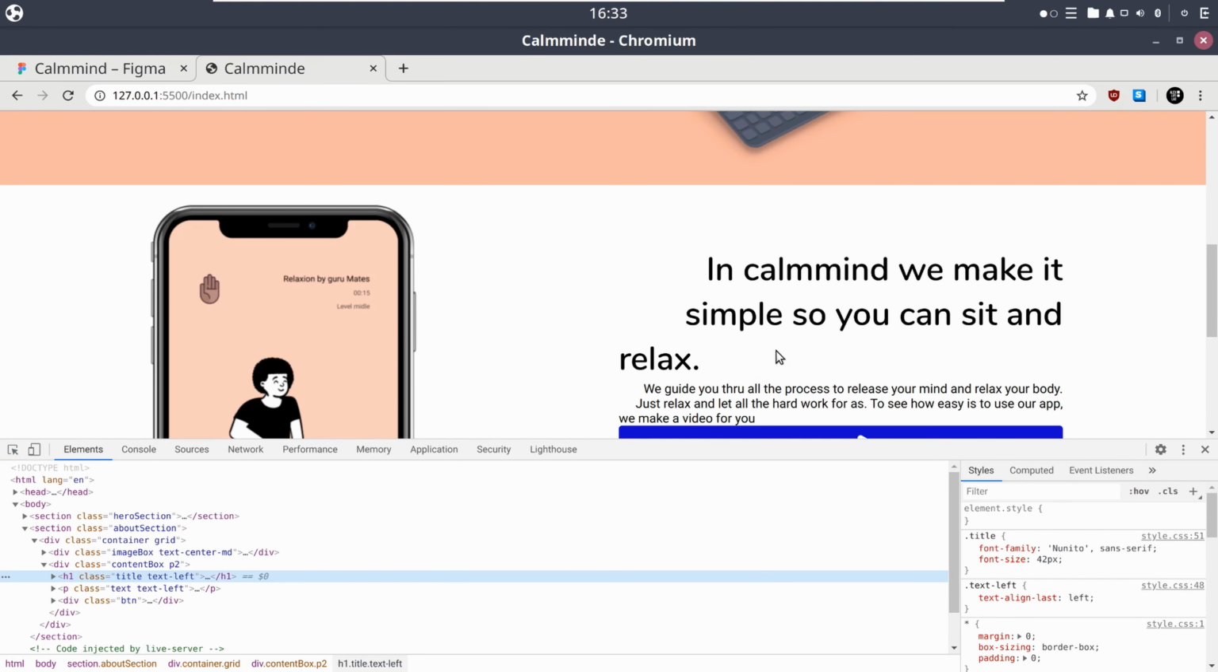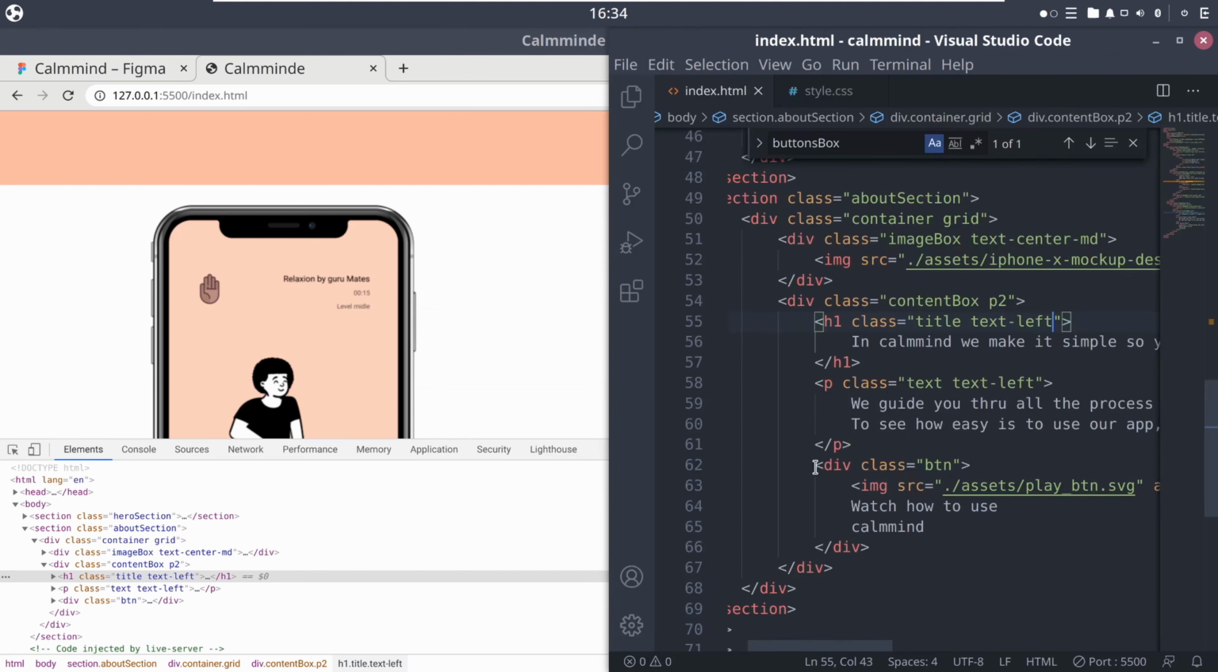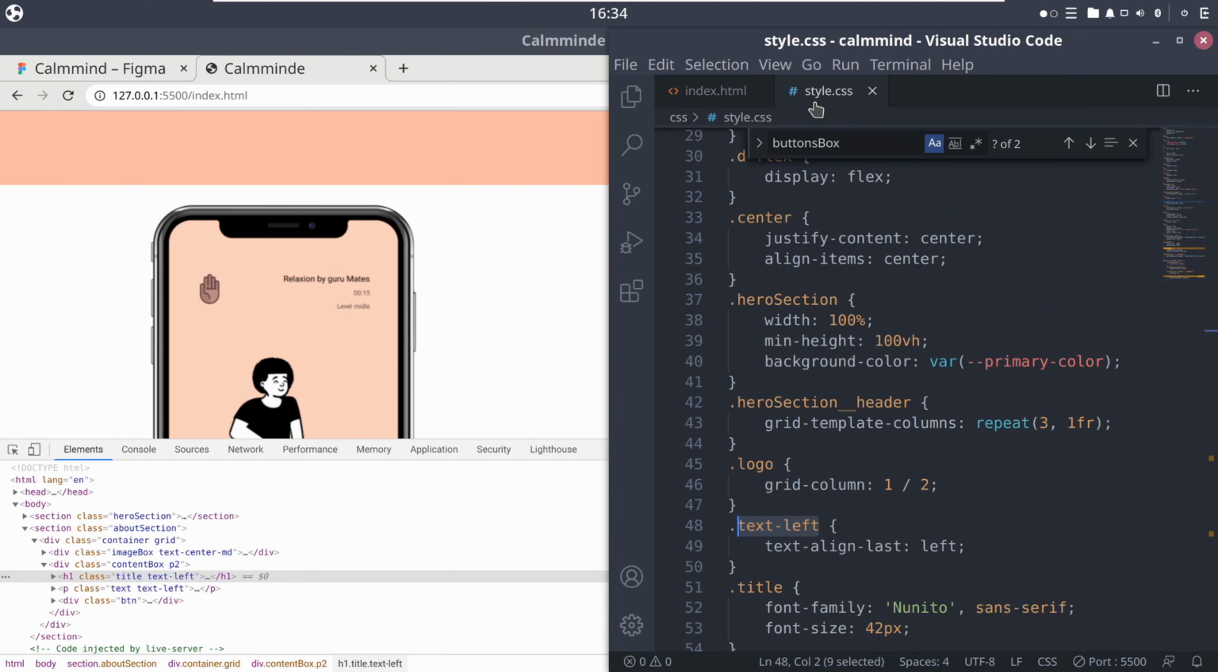That's the P, and the P have text align left. What's the problem of text align left? It's taking just the top part. Okay, text align left. Okay, it's just, I don't know why it should be like this. There we go.